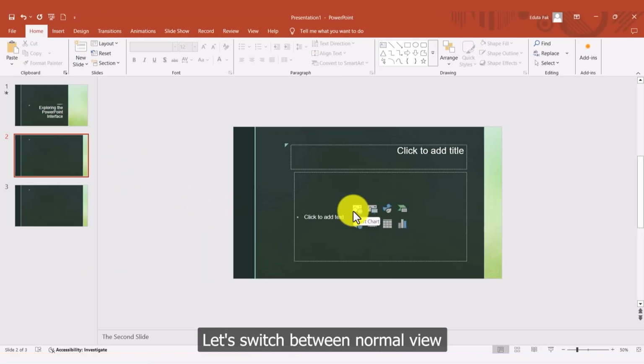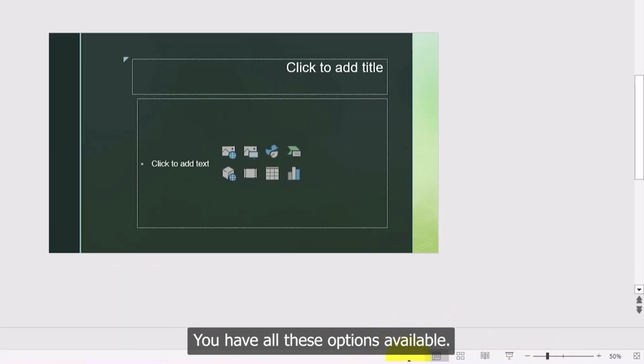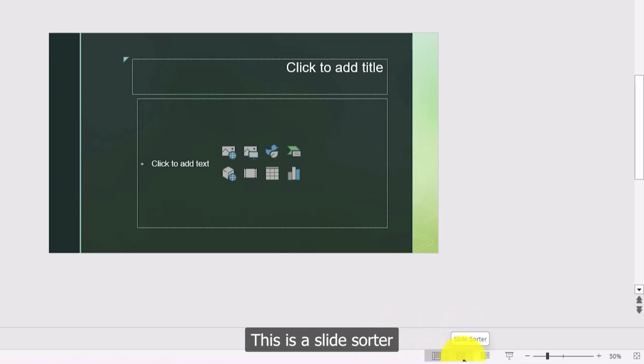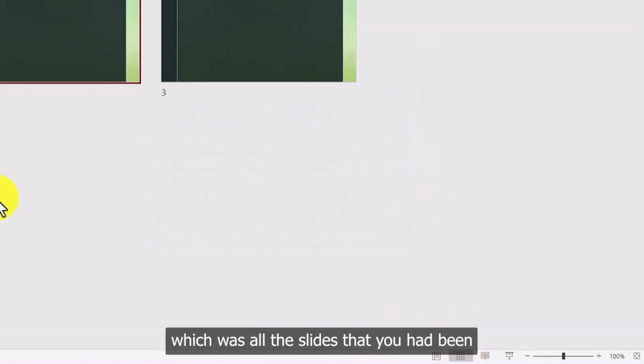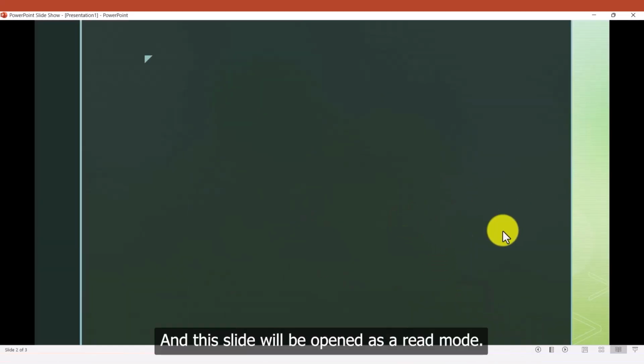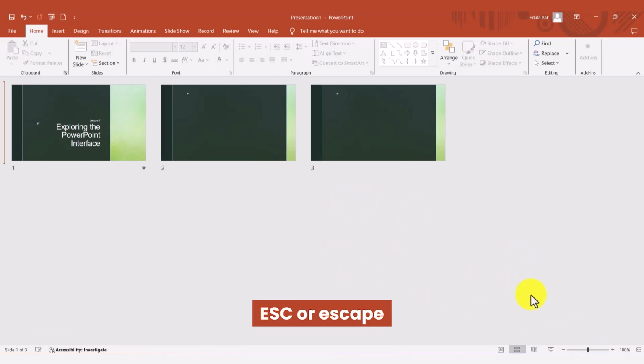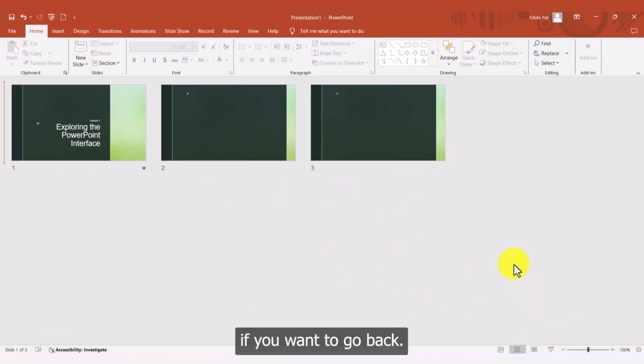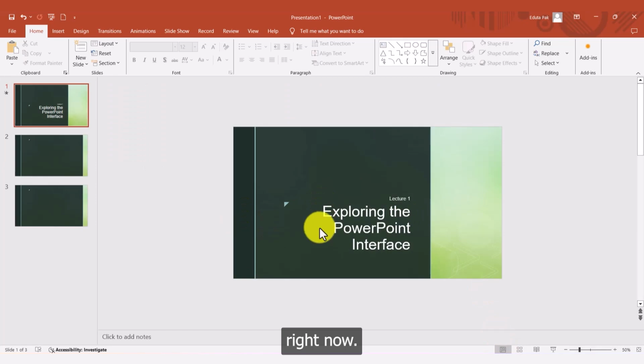Let's switch between normal view, slide sorter, and reading view. You have all these options available. This is the normal view. This is a slide sorter, which shows all the slides that you have been working on. And the third we have reading mode. We'll click on that and this slide will be opened as a read mode. You can just press ESC or escape if you want to go back. And the last we have the slideshow, which will be opened in the form of presentation. So we'll just go with the normal view right now.